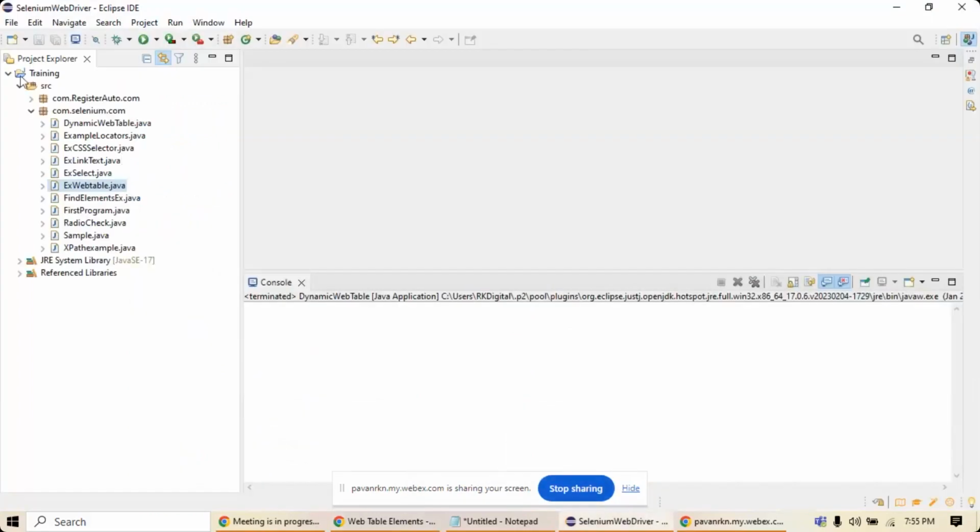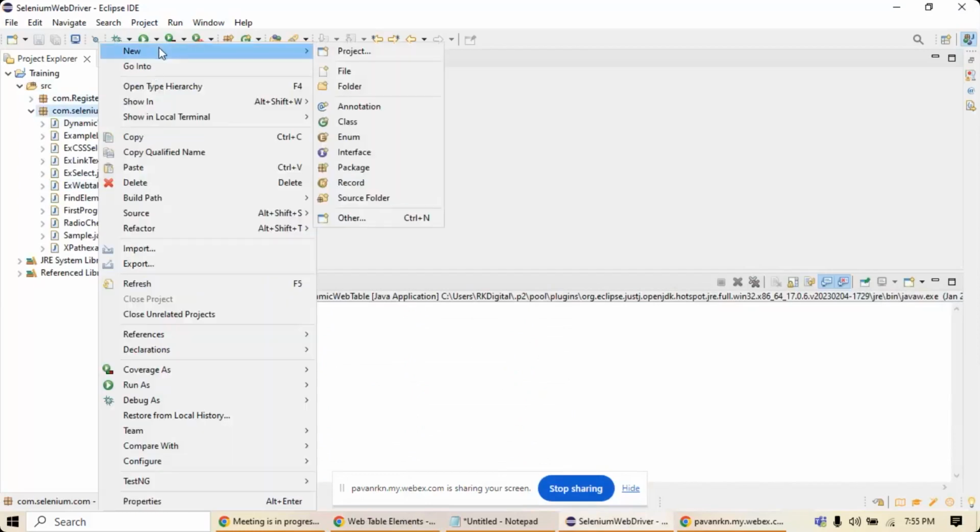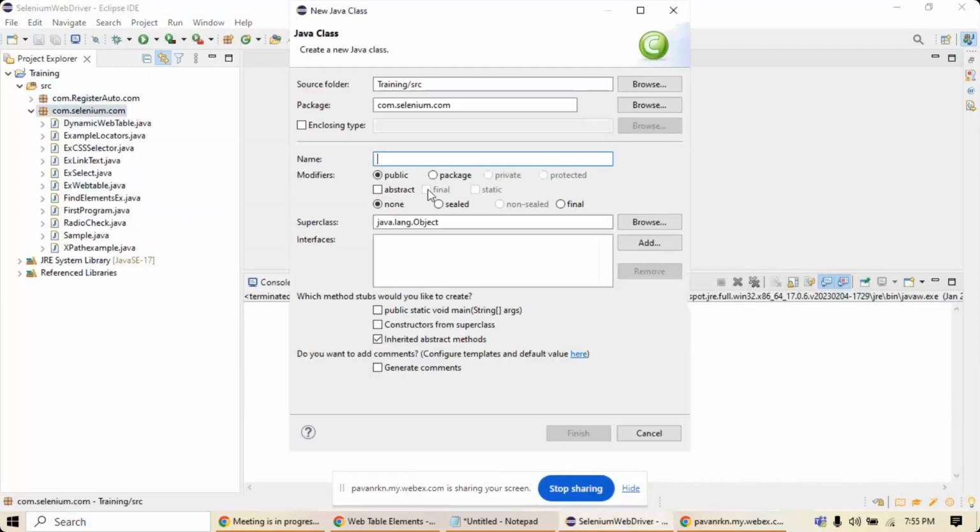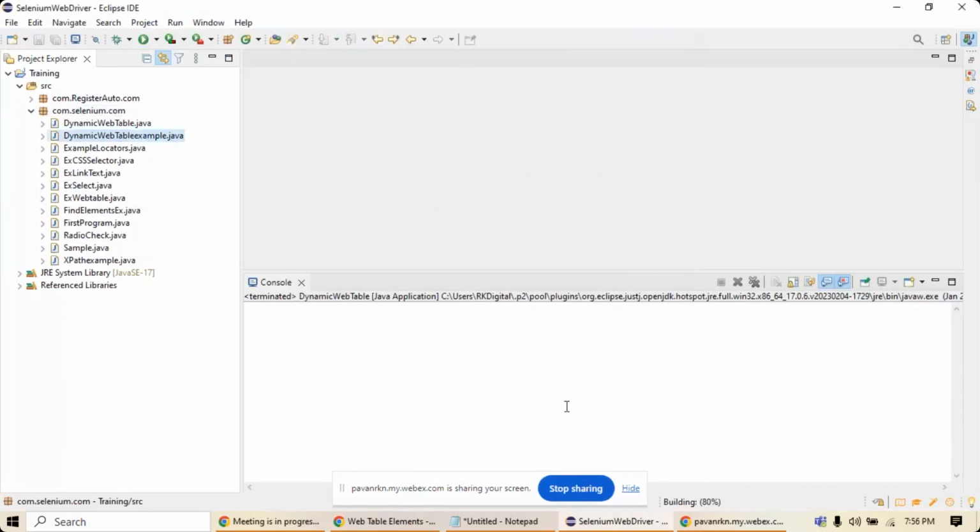You just go to the Eclipse and create a new program, a new class, dynamic web table example, and then select public static void main and click on finish.